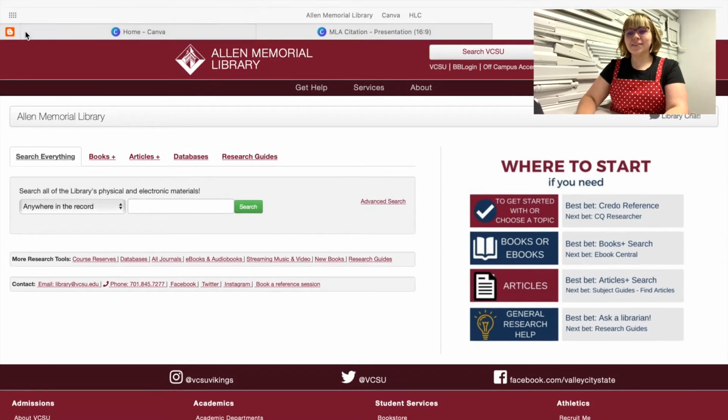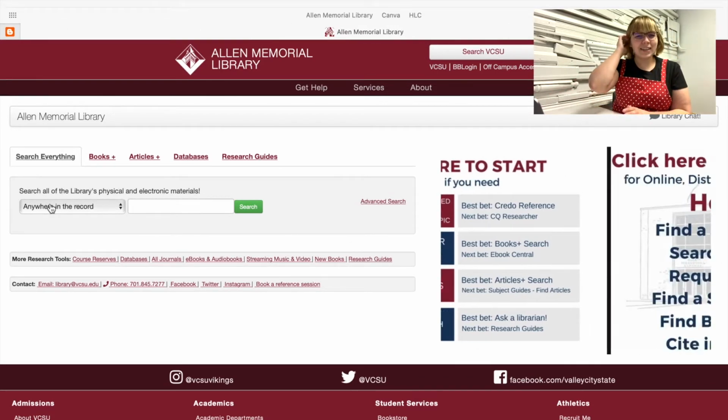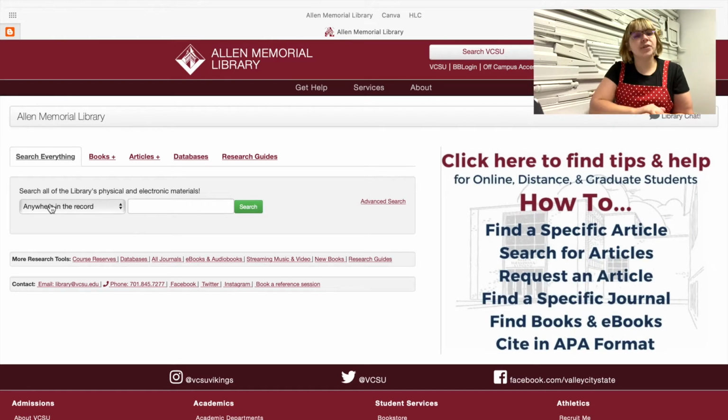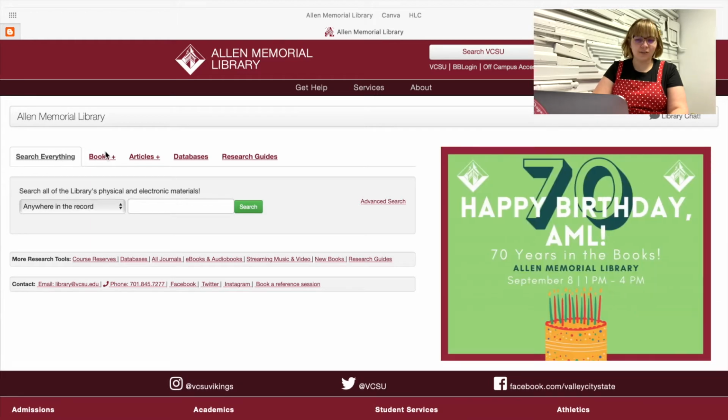So this is the library website. This is really easy to get to. It's library.bcsu.edu. And this is where you're always going to want to start your research. A couple things about the library website, if this is your first time visiting it. You'll see a number of tabs here. So you have Search Everything, Books Plus, Articles Plus, Databases, and Research Guides.